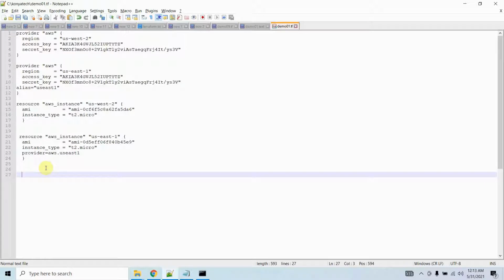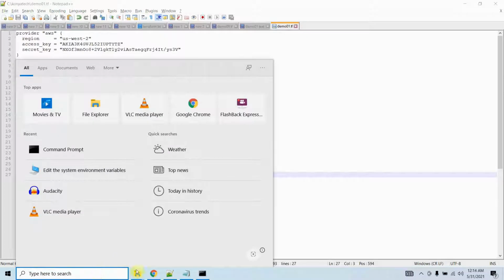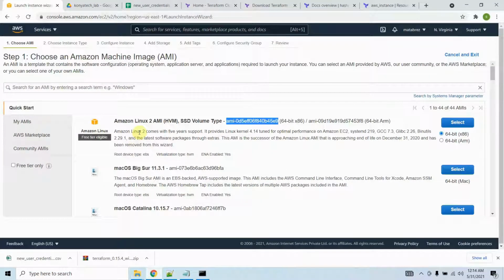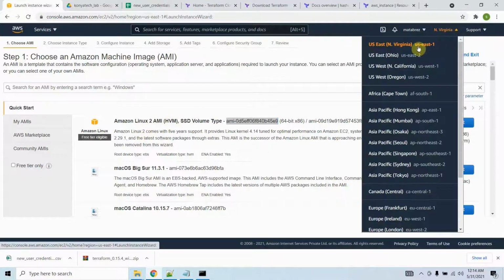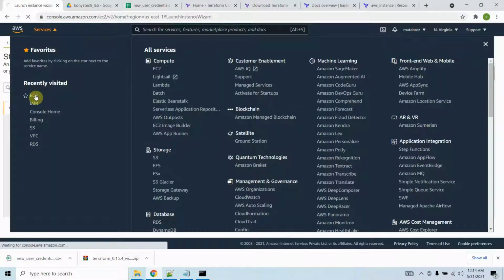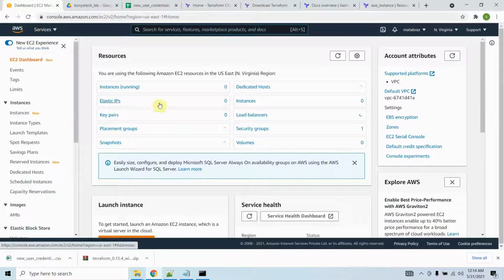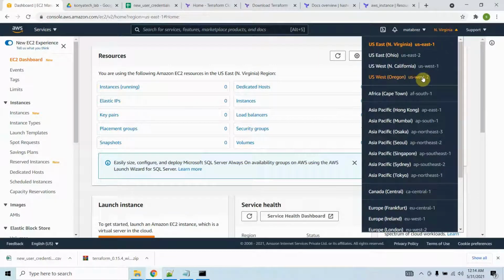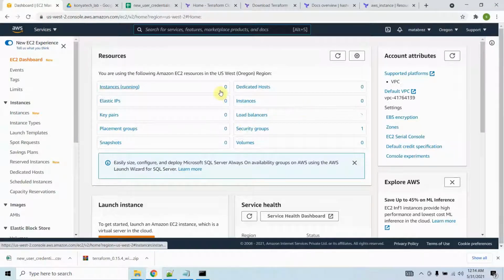So two resources have been created. Save this file and go to the Amazon Management Console so that we can verify, in this region US East 1, the EC2 instance. Do we have an instance here? You can see in the instances section, instances running is showing 0. So it's done. Now change the region to US West 2.